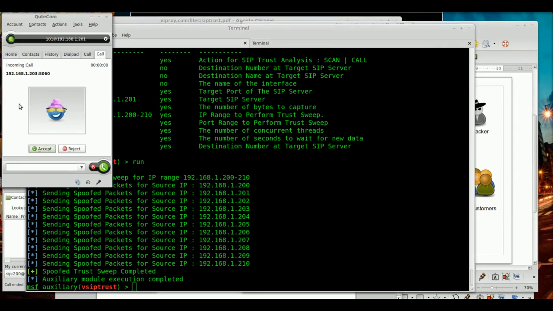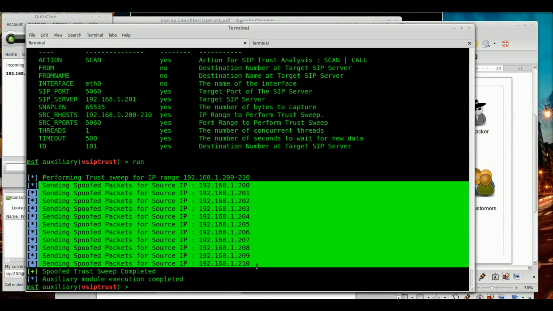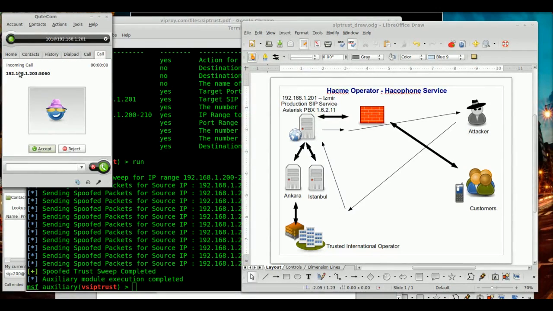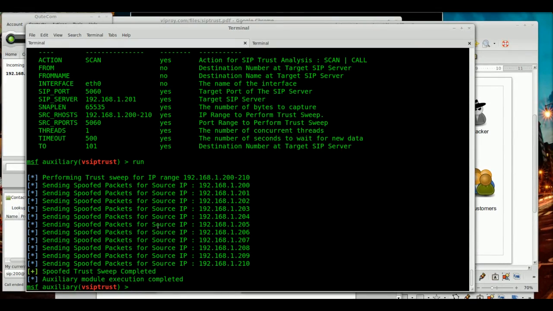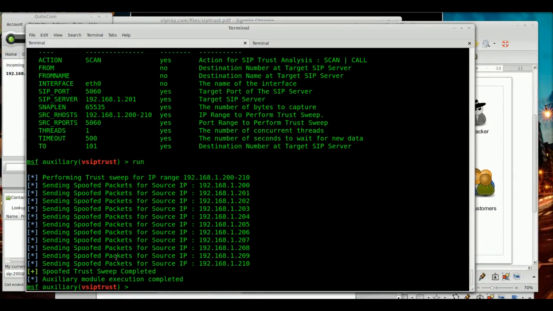I will explain what happened. This range is our target range. This module sent spoofed packets from these IPs to the Asterisk server, and the Asterisk server accepted this call and redirected it to me. Okay, this from number is our trusted port and trusted IP address.